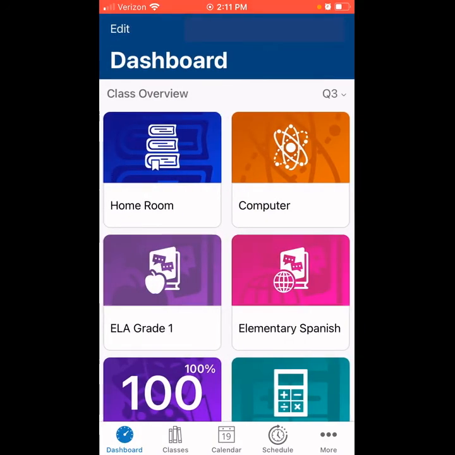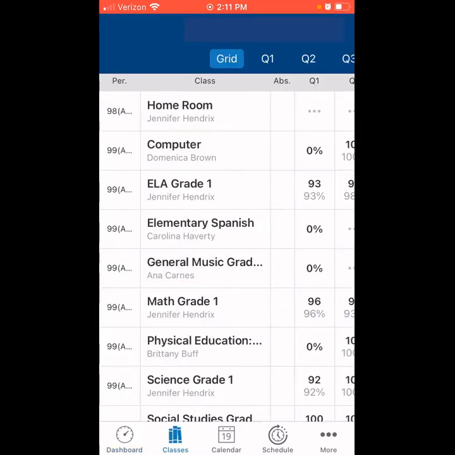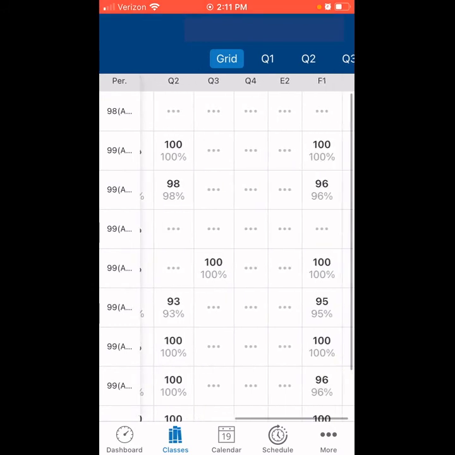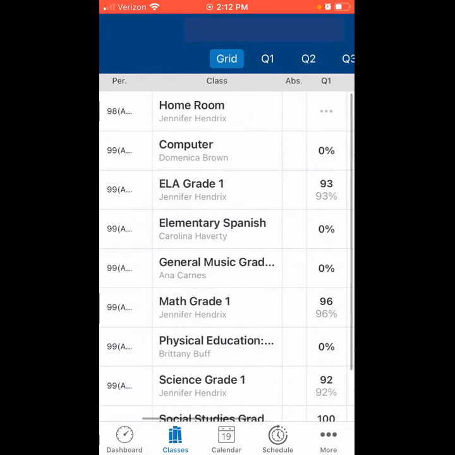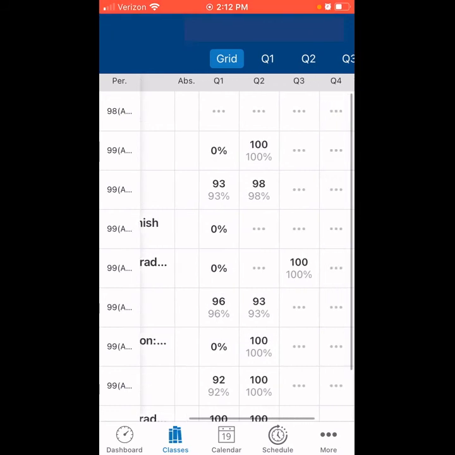At the bottom, there's a tab that just says Classes. Go ahead and click on that, and it just gives you another view where you can get a good overview of all the quarters and the F1, and if you're in high school, what your E2, or that's your final exam grade, is. Pretty straightforward.